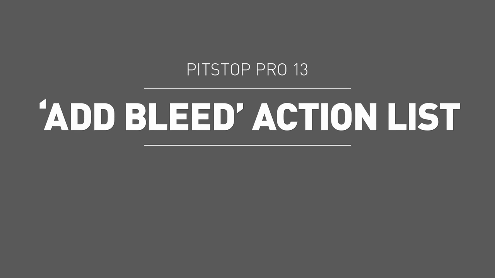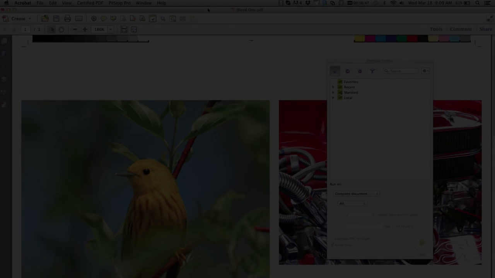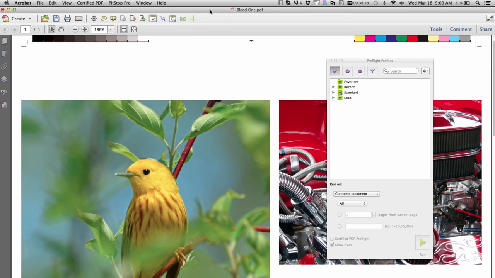Missing or not enough bleed is a very common problem faced by anyone trying to print a PDF file. Previous versions of PitStop Pro were able to extend rectangular vector-based objects in order to create bleed, but did not touch any other page content. With PitStop Pro 13, we have a completely new approach, and one that works on all page content except for text. Before examining the technical properties, allow me to demonstrate just how easy this action list is to use in real-world situations in which supplied files have arrived with no bleed.